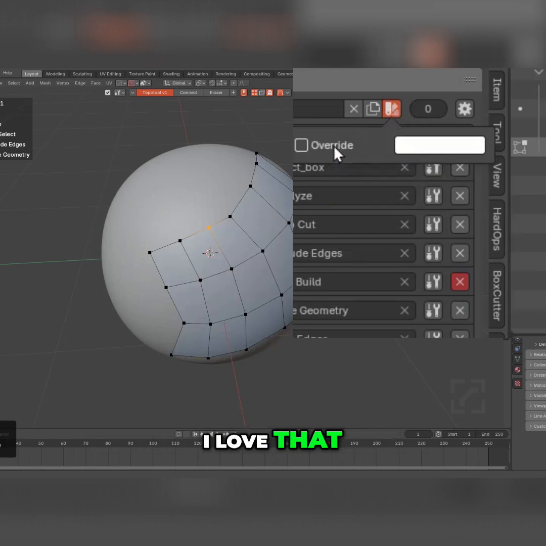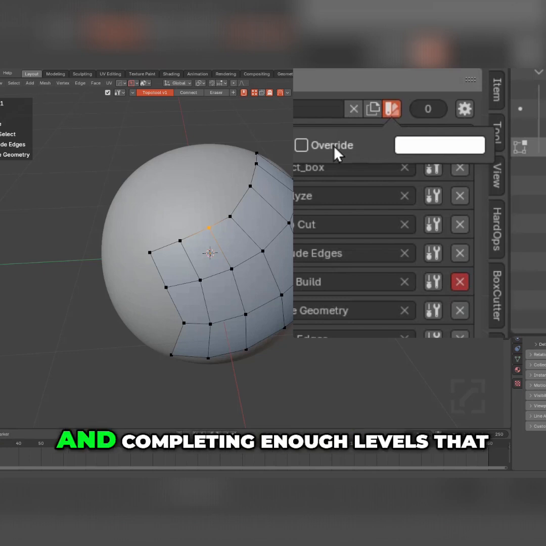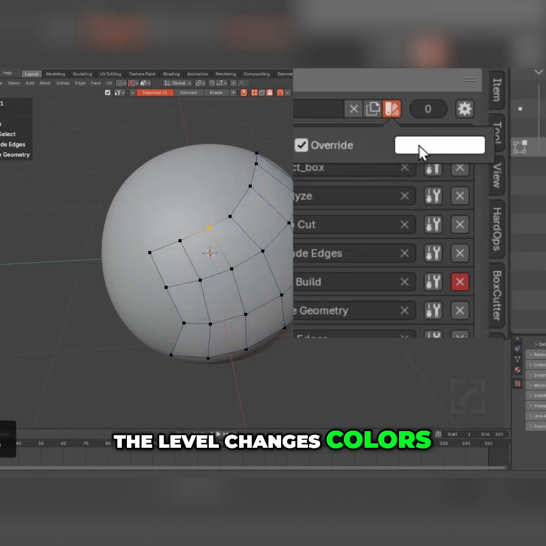I love that. It reminds me of being in Mario and completing enough levels that the level changes colors. It was just always great.